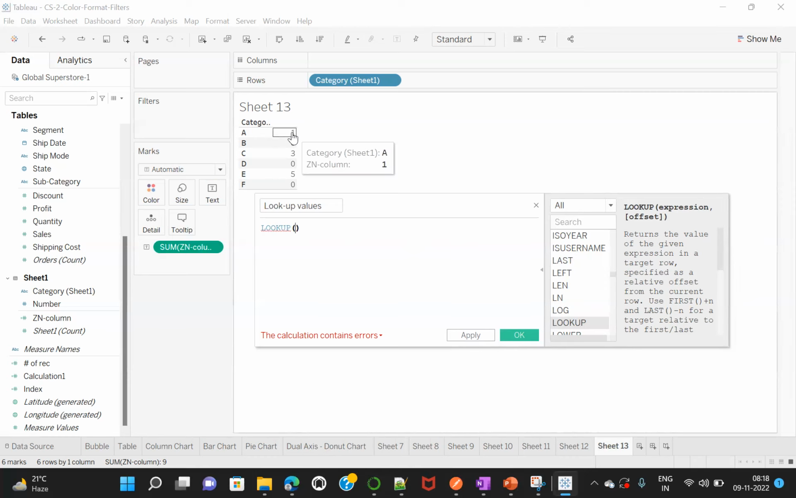Suppose we want to get this data in a different row. So in a target row, we can show this data. This data we want to show in the second row, and the second data we want to show in the third row. That way we can also get our data. So let's see what we can expect from this. Let's use lookup values.